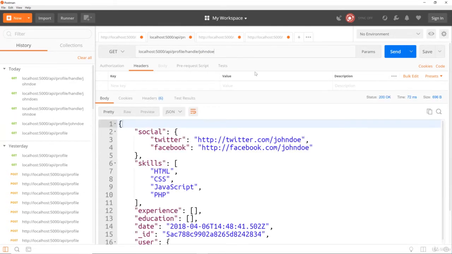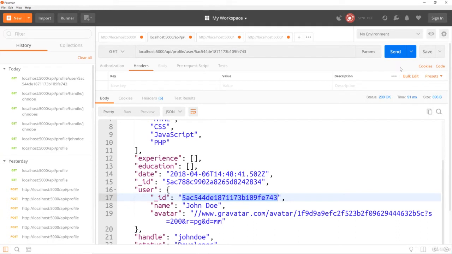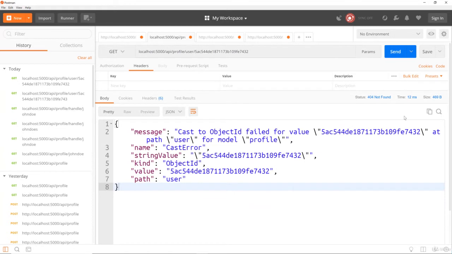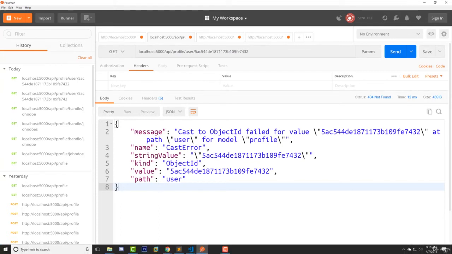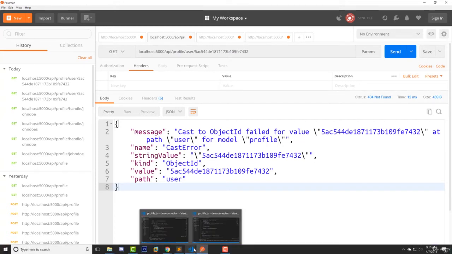Let's get John's ID, user ID, which is right here. And we should be able to also get the profile by that. Okay, so if we say profile / user / and then the ID, and send, there we go, we get the same thing. And if I add something to this so it's not a valid ID, okay, so this is actually coming from the Mongoose error, and this is fine. I mean, I'll leave this as the error. We could put a custom error. I guess maybe we should do that actually, just to be consistent.